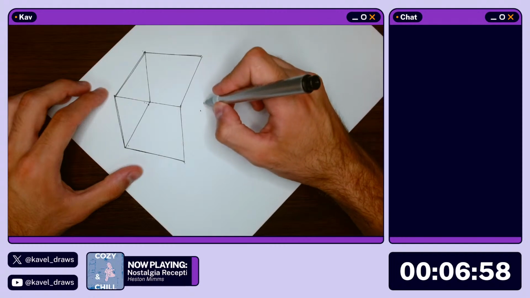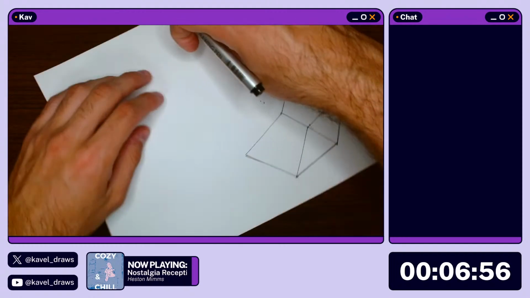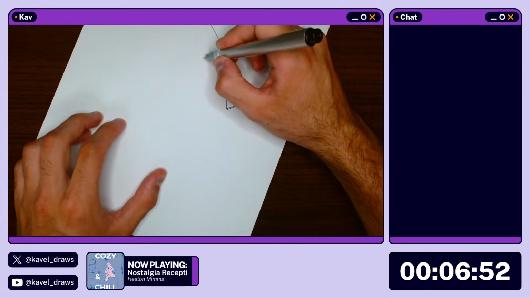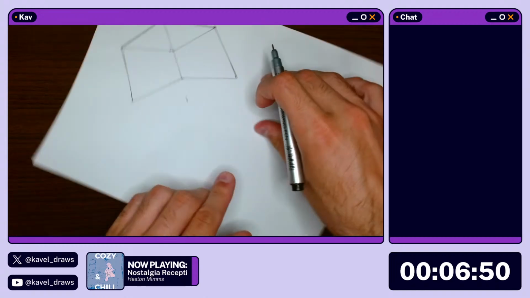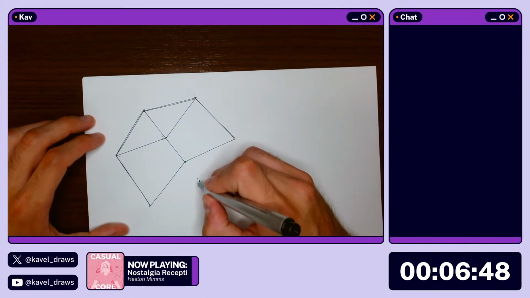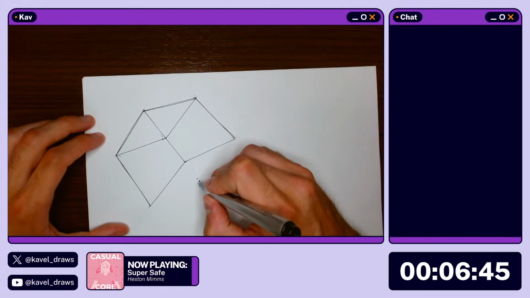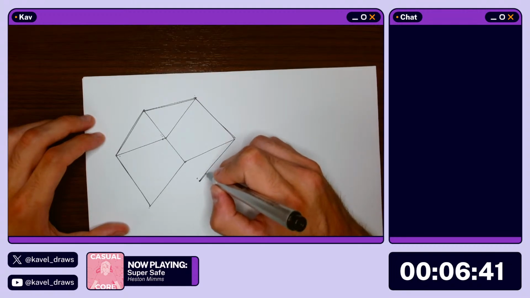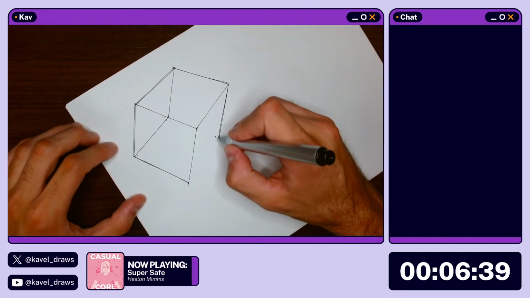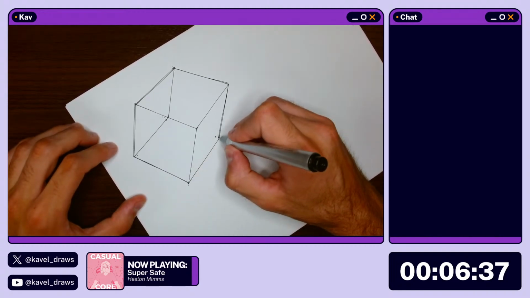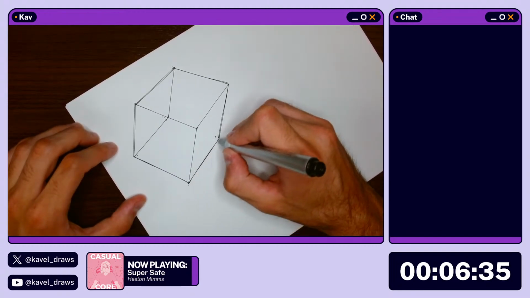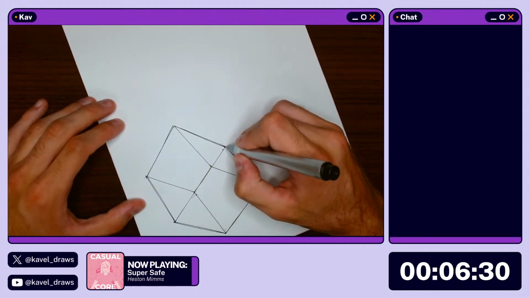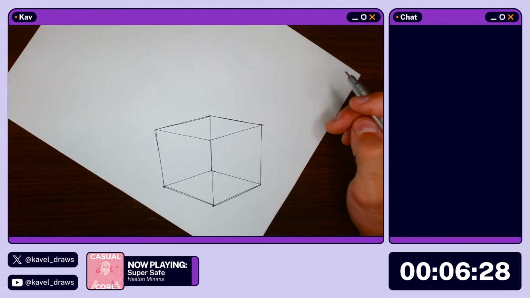When it gets parallel, it's always tough to kind of gauge. Not the best line work on that part of the box, but we'll improve. Oh, yikes. That was off by a lot. Way too high. Whatever.